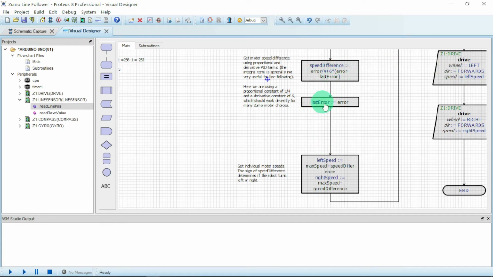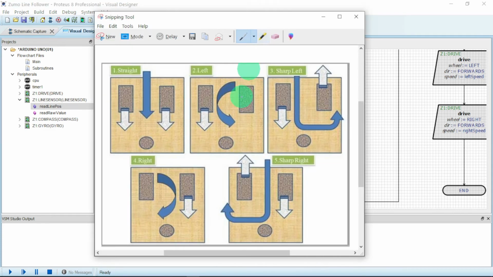Now the last error will be equal to 0, and here we now check the position of the speed. How can you check the position of the speed? Let me show you. Now let us get this right. We see we have straight, left, sharp left, and that could be right, left.